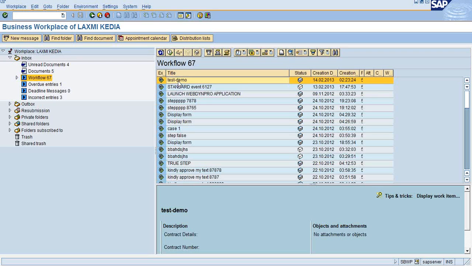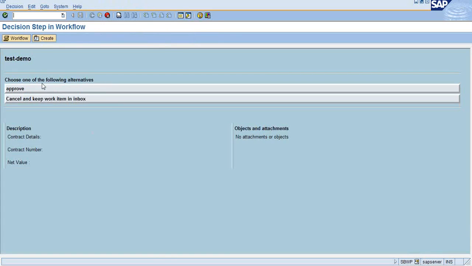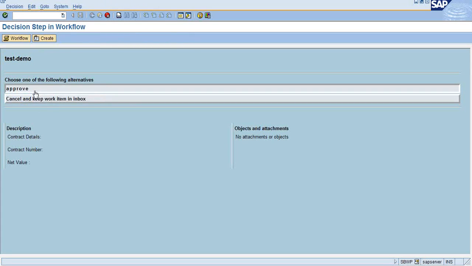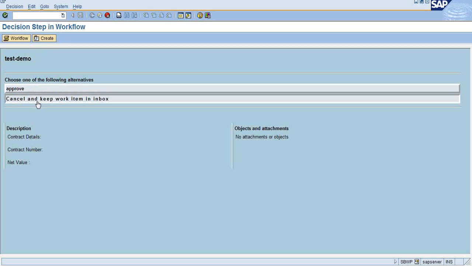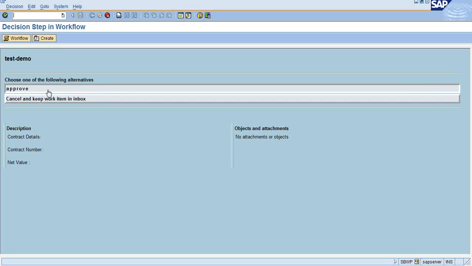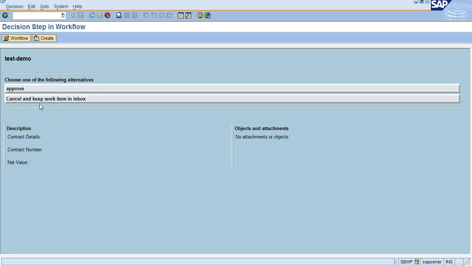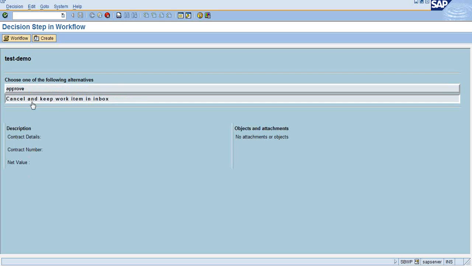Work item means a request in which we have to take some action. Let me double click on it. You can see in this screen we have two buttons. The first one is approve and the second one is cancel and keep work item in inbox. This approve button is defined in the workflow, so whatever actions you define in the workflow, we will get all those actions displayed over here. And this cancel and keep work item in inbox is the default button provided by SAP. So here you can see the buttons are there.